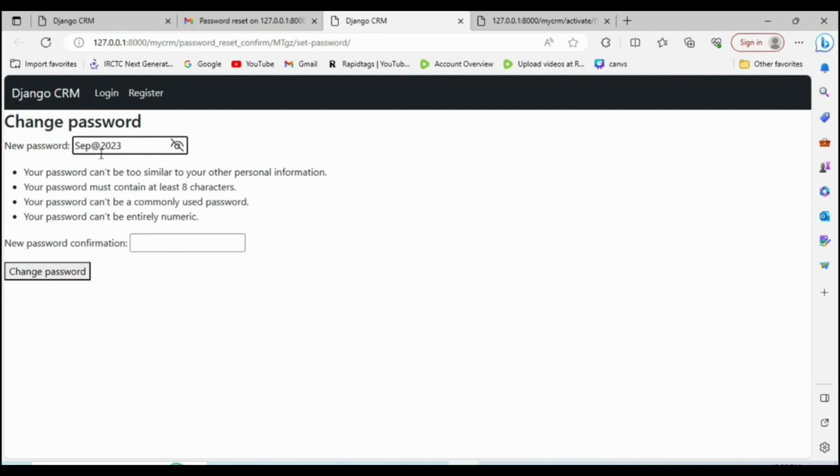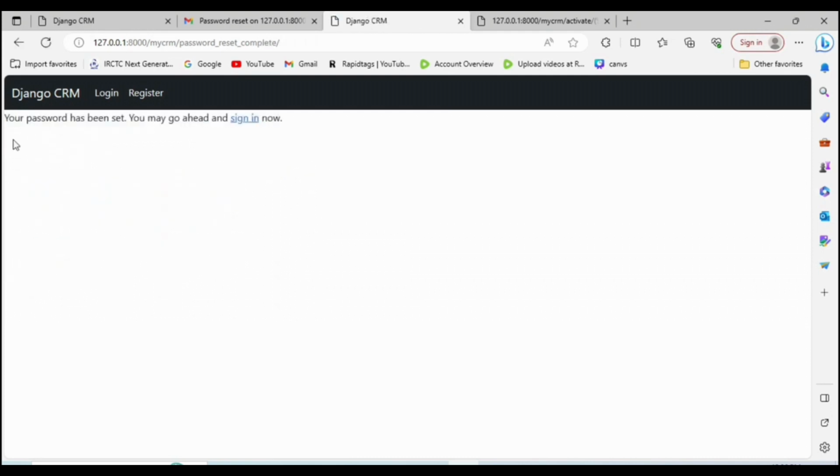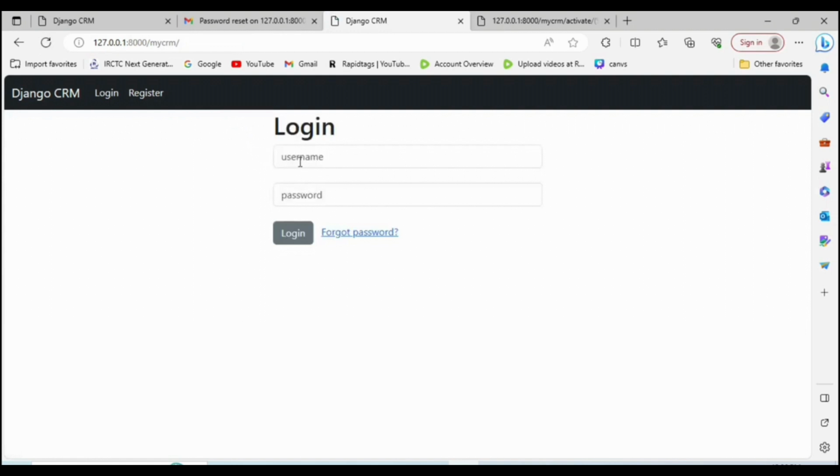SEP@2023. Then again I need to confirm the same password, SEP@2023. Then click on change password. Your password has been set. You may go ahead and log in or sign in. Click here. Then come here.